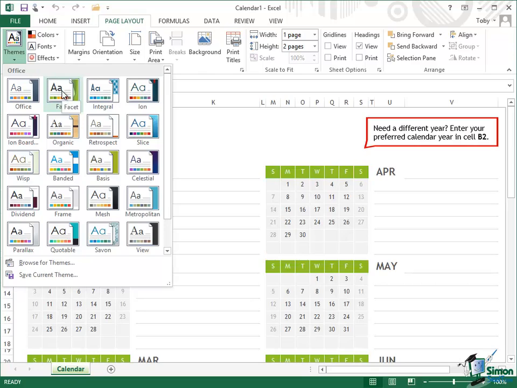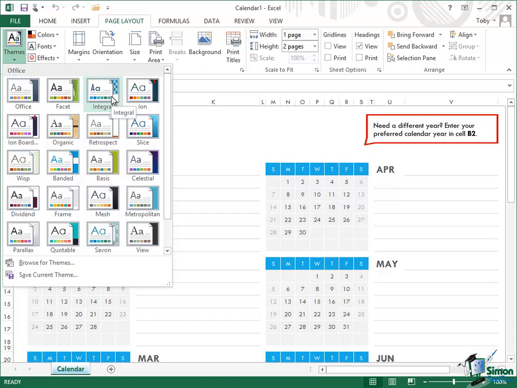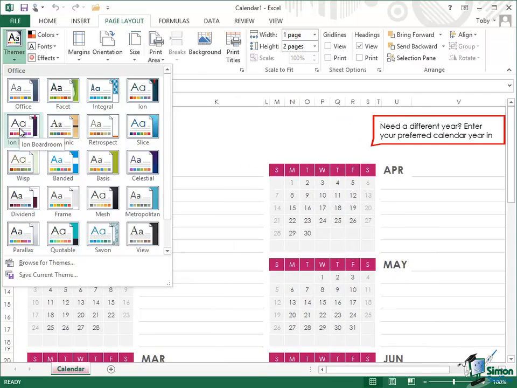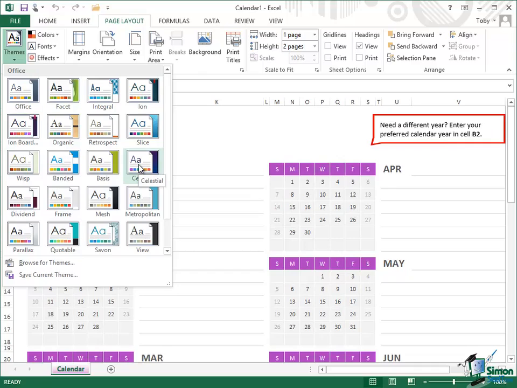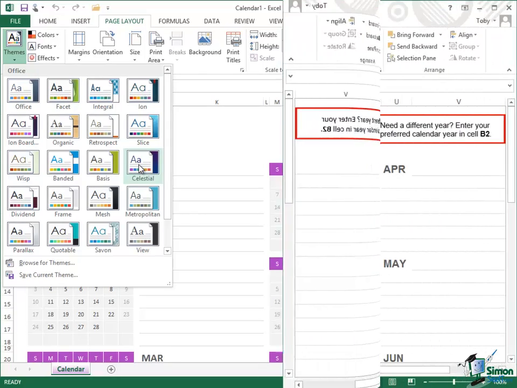Notice how the colors change. In fact, the font changes as well. That may be a little more difficult for you to see, but let's try Integral, and then let's go down to that one. Again, you could probably more easily see here the change in font, and each of these themes has not only its own color scheme but also its own fonts.